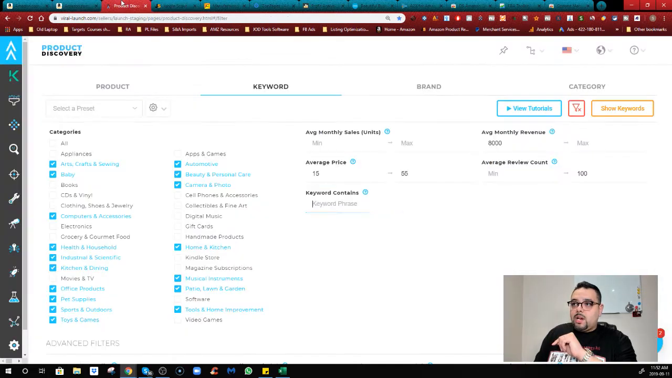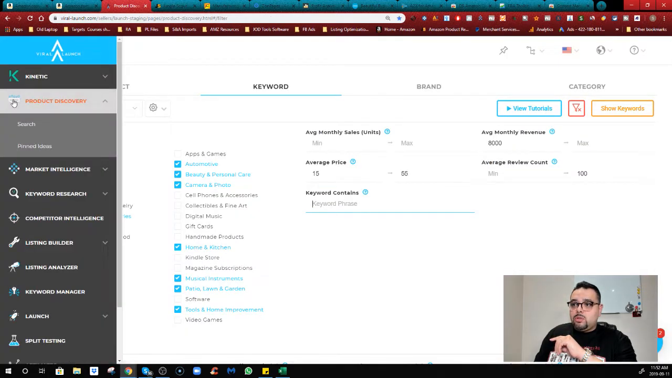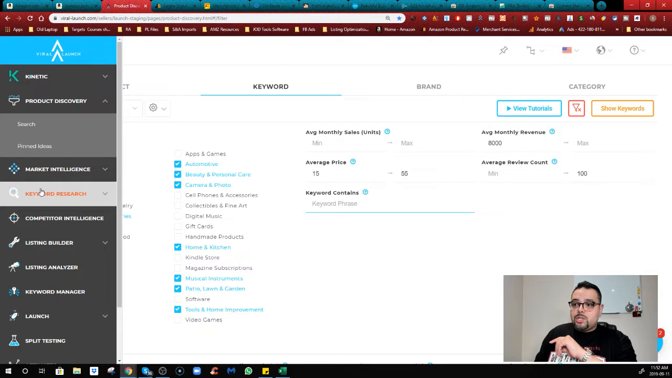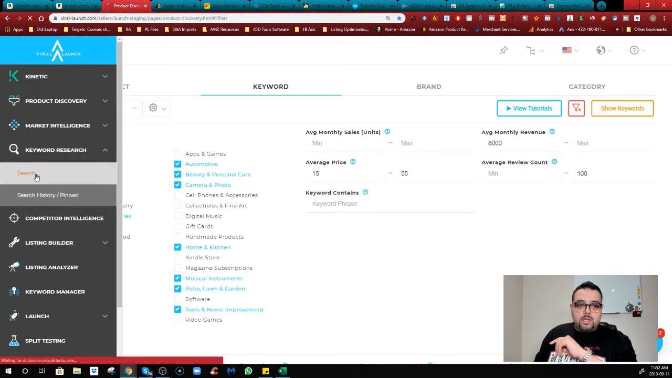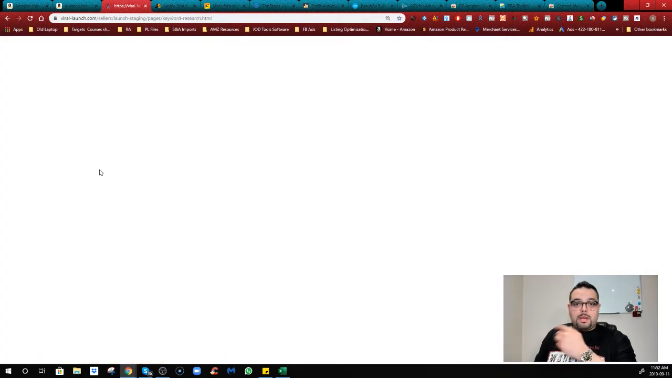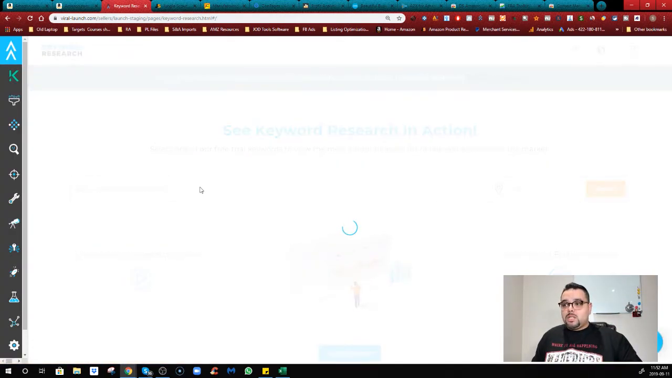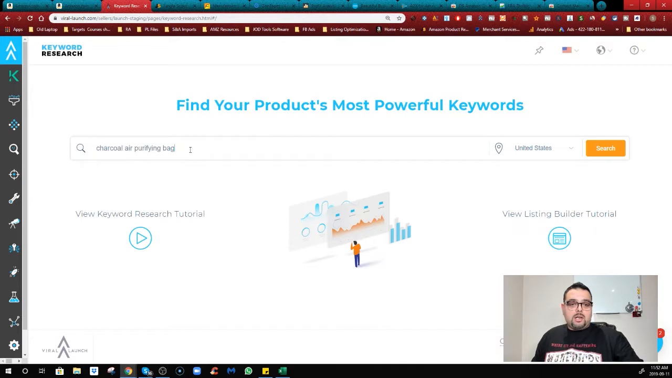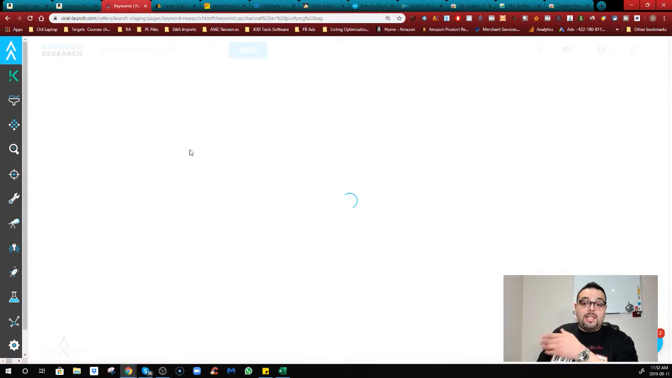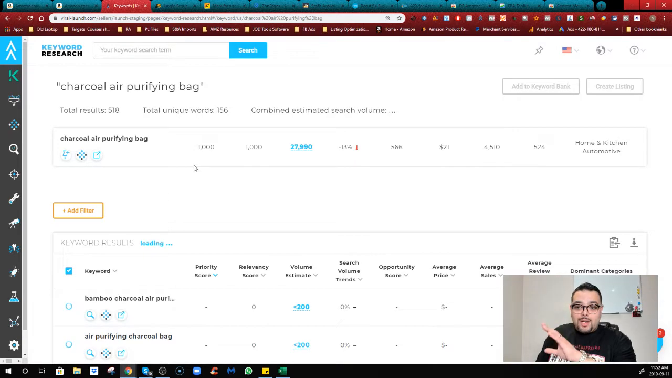The same thing with Viral Launch. You come to keyword research, and you do the same thing. You can go to search, and you will be able to do the same thing. You type in air purifying bag and it's going to give you all the keywords again, and show you all the related keywords with the search volume and everything that you need to know. All right, so that's how I use those two tools.